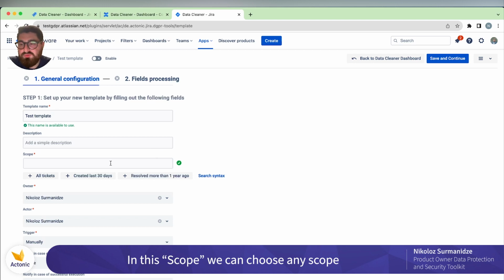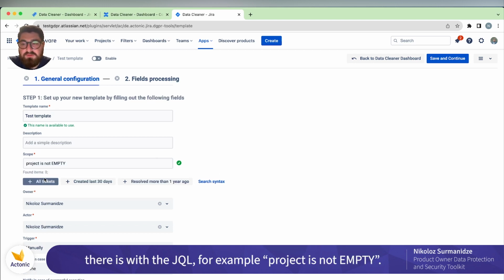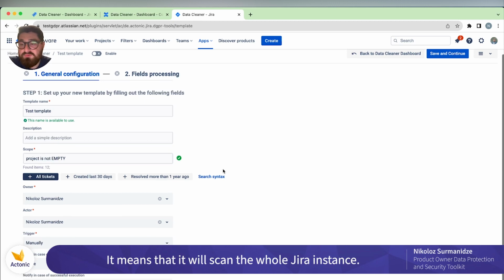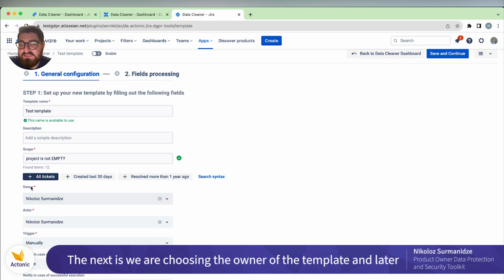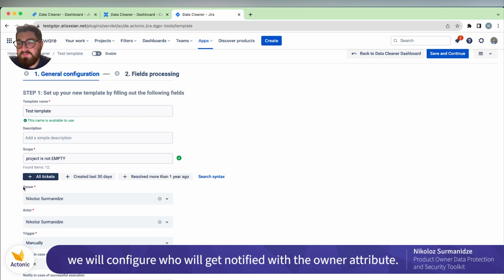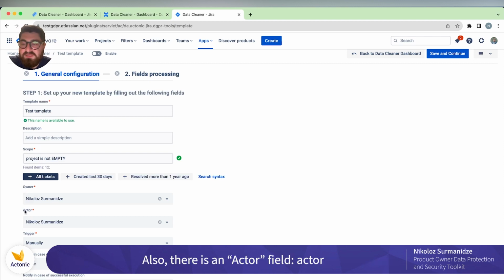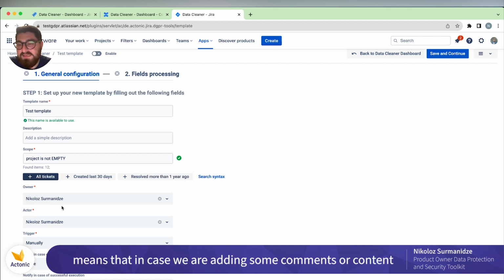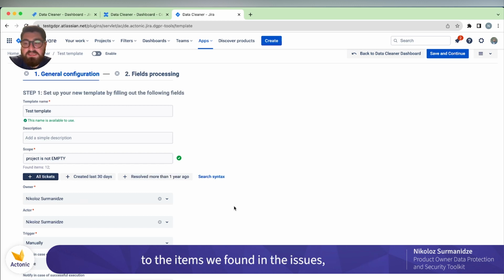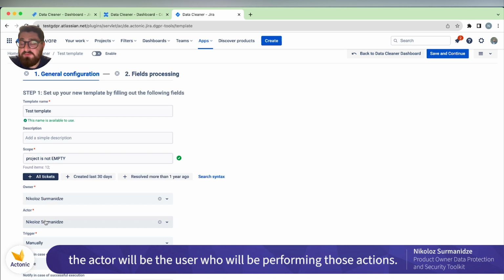In this scope, you can choose any scope there is with the JQL. For example, project is not empty. It means that it will scan the whole Jira instance. The next is choosing the owner of the template, and later we'll configure who will get notified with the owner attribute. Also, there is an actor field. Actor means that in case we are adding some comments or content to the items we found in the issues, the actor will be the user who will be performing those actions.